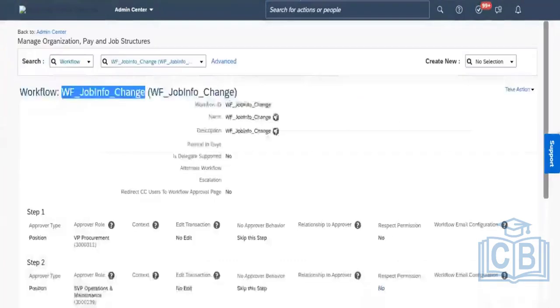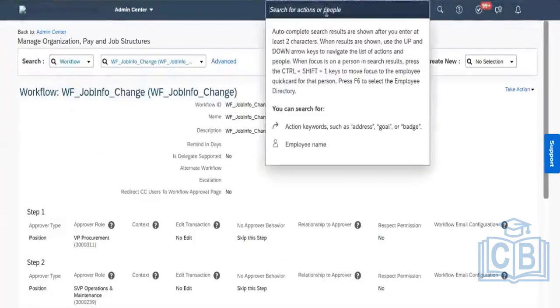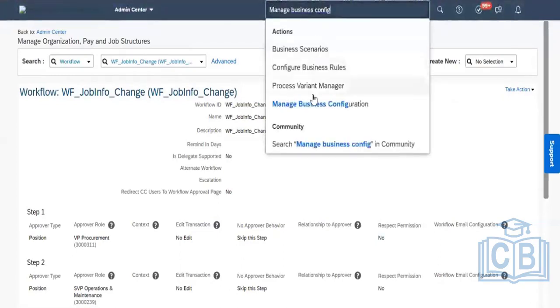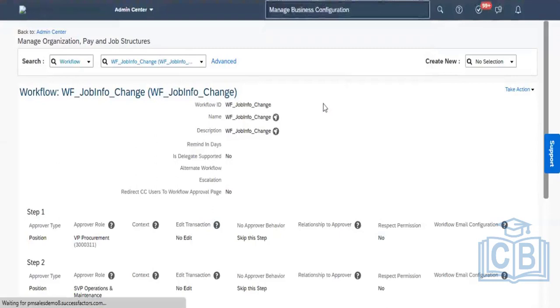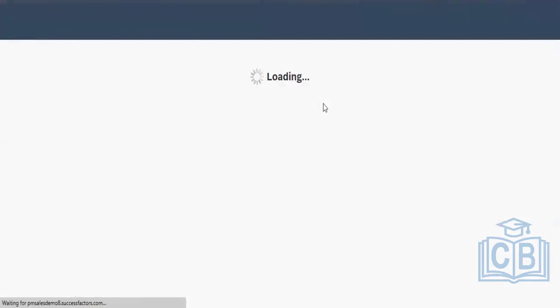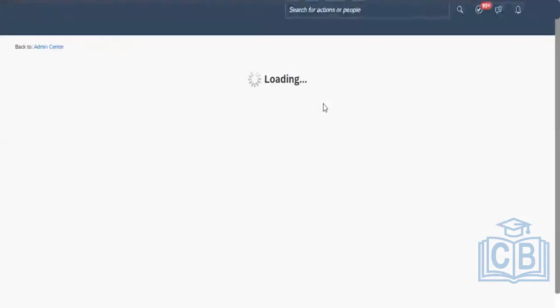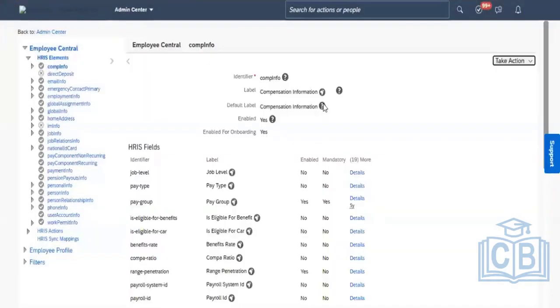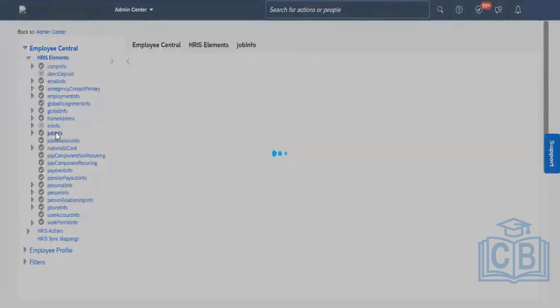So for assigning the business rule, what is the configuration we need to go to? We have to go to Manage Business Configuration, right? Because that is the place where we have maintained all the sections, all the portlets and the fields, and its position is related to which portlet? Job Information, right? So search for Job Information here, go to Job Information, and below the field section we have a trigger rule section.